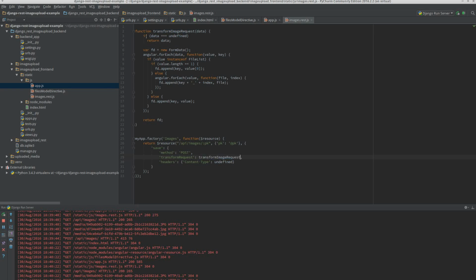So what does it do? We're checking the data we're being handed. If it's undefined, we basically return undefined. If it's not undefined, we create ourselves a new form data. We iterate over a key value pair that's in data, and if it's an instance of file list, then to form data we append the key with value on 0. And this is the same value 0 I tried earlier, but now it's in a form data object. If it's not in a form data object, we just append whatever is there as key underscore index and a file. But this is the case that's usually going to happen.